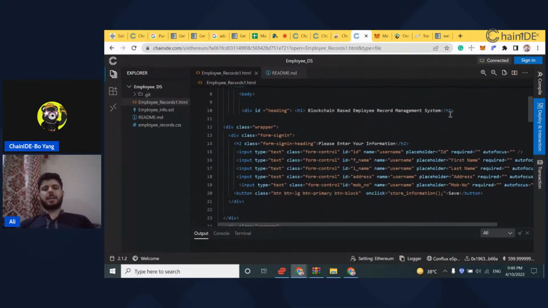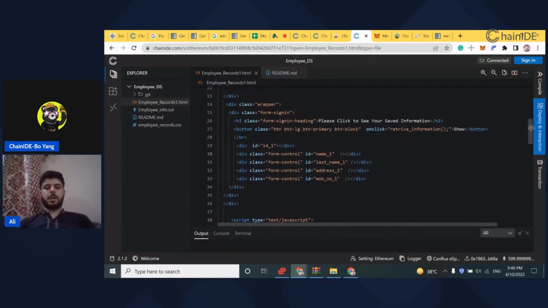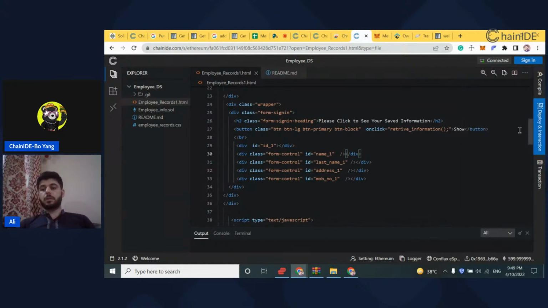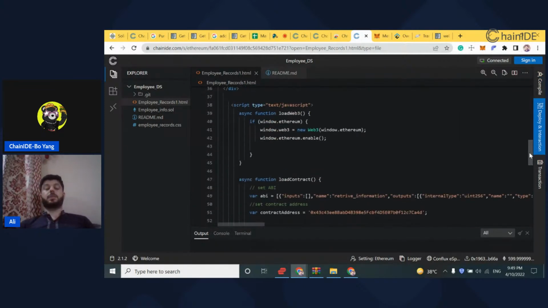This is the heading, h1, heading one, and these are all the HTML tags I have used. The input tags are for the different inputs: ID, name, password, mobile number, and address. And I have used some IDs and labels to display the information on the front end. And here I have used the Web3 library and JavaScript.